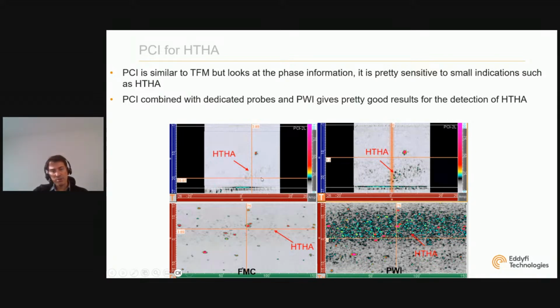And if you look at the image right here, and probably if you are trained and you know what you're looking for, you can kind of see this gray right here, right? And maybe we are going to call it HTHA. But I will say that this is probably difficult to call HTHA here. That's probably, for me, more like electric noise.